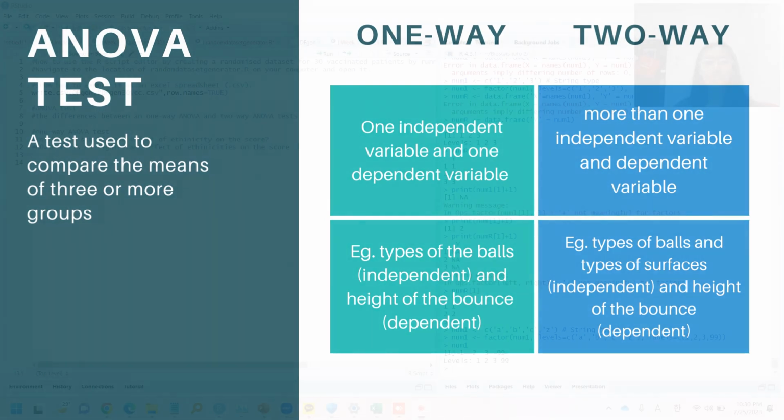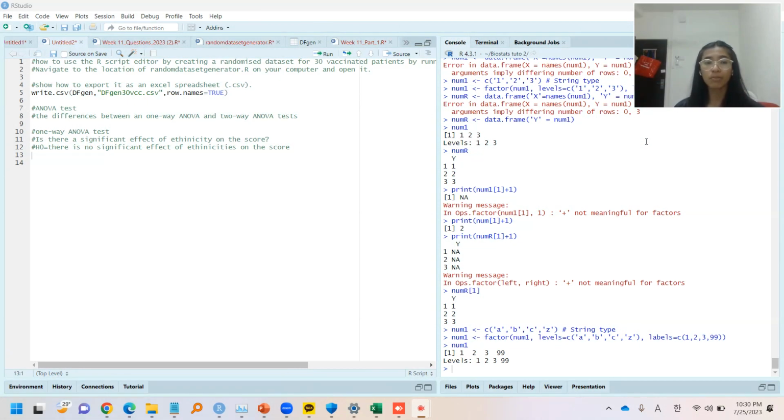If we want to determine if there are any significant differences between the means of two or more groups, we can use ANOVA tests. There's one-way ANOVA tests and two-way ANOVA tests. A one-way ANOVA test has only one independent variable. For example, let's say you have three types of different balls, and you want to know if one type of ball bounces higher than the others on average. The type of the ball is your independent variable, and the height of the bounce is your dependent variable.